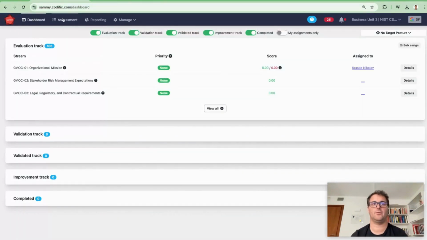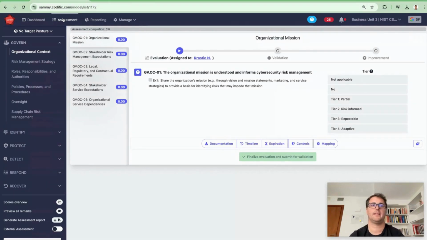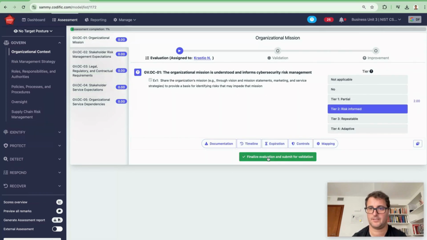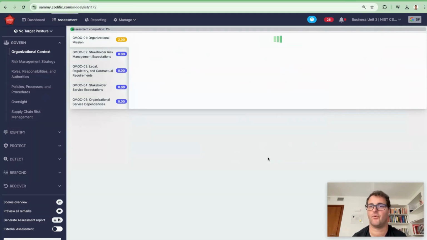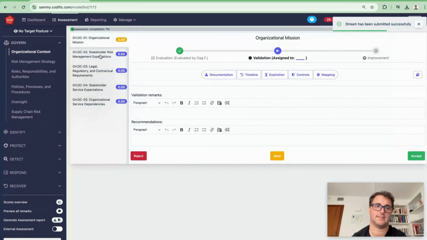Now, if I go to assessment mode, here I'm doing the actual assessment. So on the left navigation menu, you have the different sections, and here you have the different subsections and the different answers that are possible. I will answer some of these questions and then I submit them for validation.